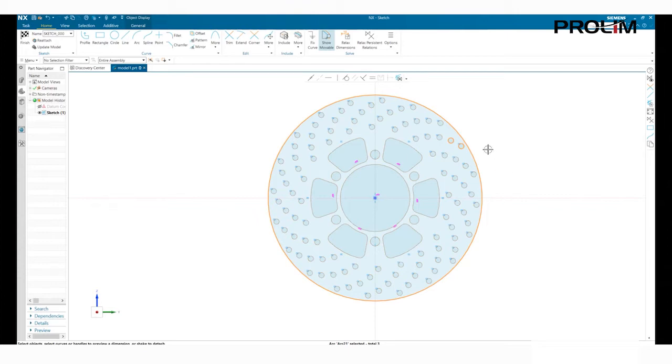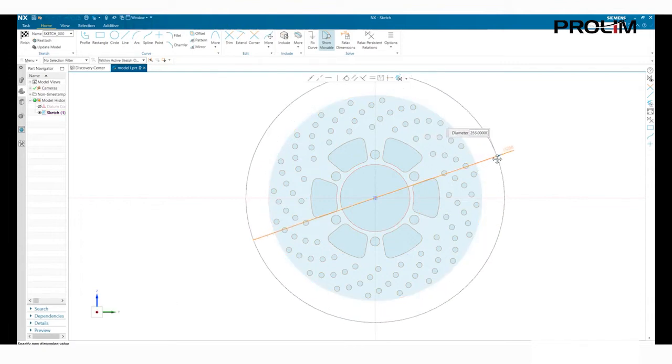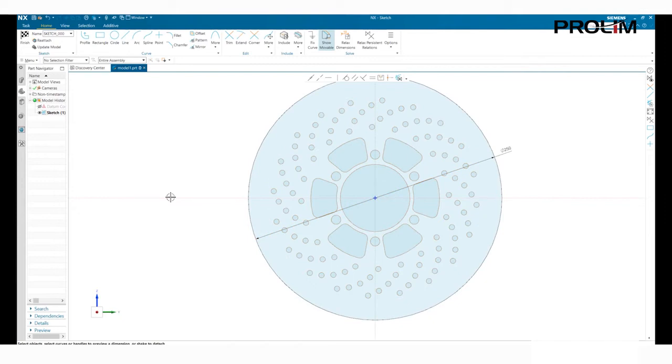Let's go ahead and deselect those real quick. If I click on it here, you can see that we have these relationships. This is an offset, so if I change this particular one, I'm able to stretch it like this, and it retains those relationships. If I change one of these particular holes here, let's go ahead and select one here.